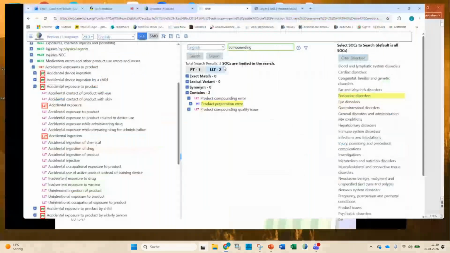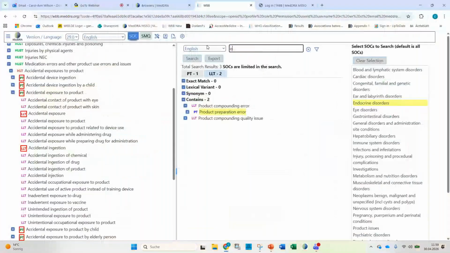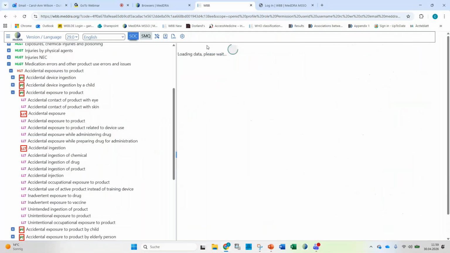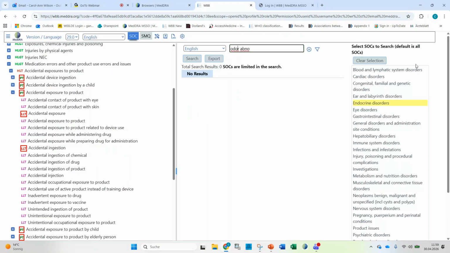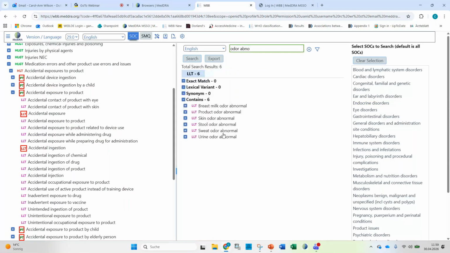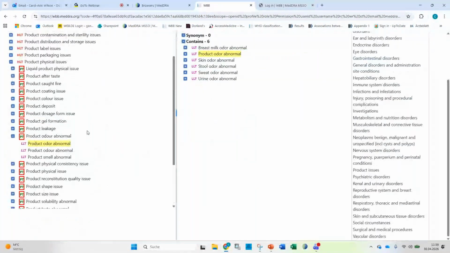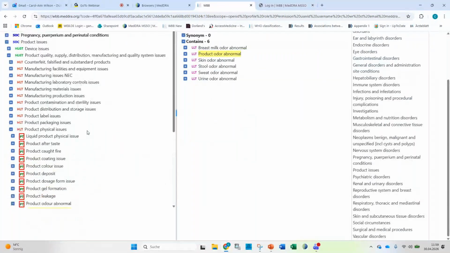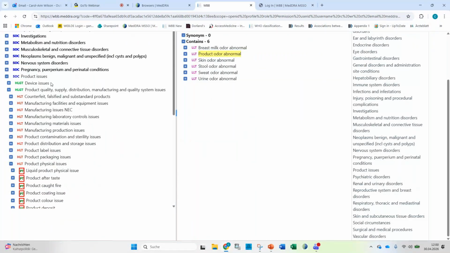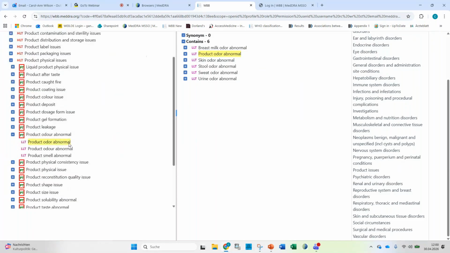Let me shortly show you. So, odor abnormal, search. Here. Product odor abnormal. Go to browser. And we are in the product quality, product issues, product quality SOC. And here we have the product odor abnormal, product smell abnormal would be a synonym.